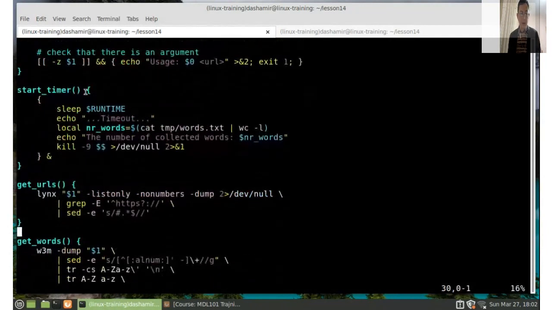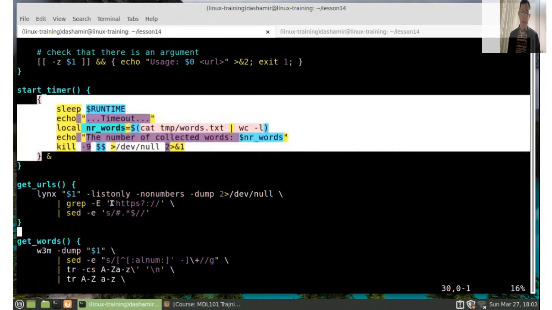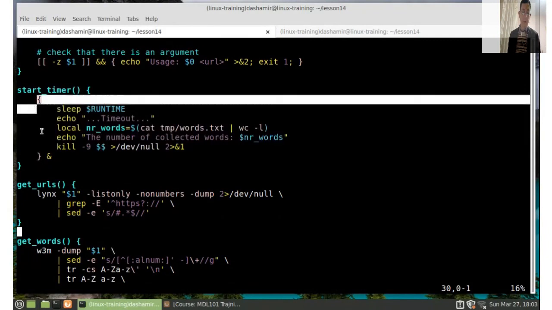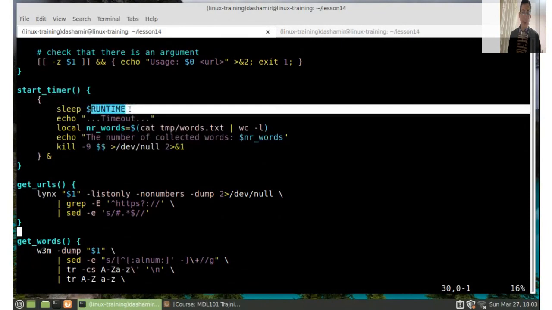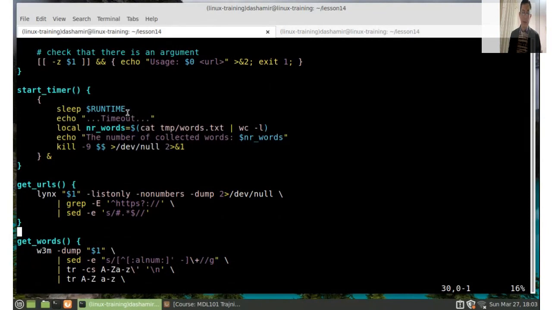starts a timer. And here again, we have group commands. And these commands are executed. And at the end of this, we append an ampersand. And this makes it execute in background or kind of in parallel with this script. So when we call this function, these commands will execute in parallel with this script. This is like a noname function or like a lambda function. So this function will be executed. And inside this function, we have a sleep this many seconds. And when the sleep time is expired, then we show this message, timeout.